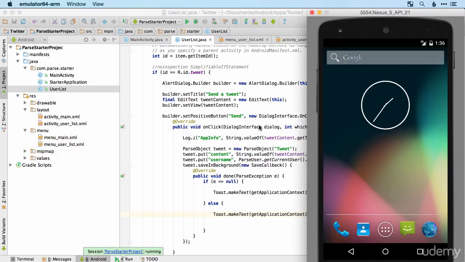Okay, so now we should be able to click the send button and that will actually save a tweet on Parse. And if that works, then all that remains is to be able to view the tweets of all the people that we're following, which is what we'll do in the next and final video of this section.